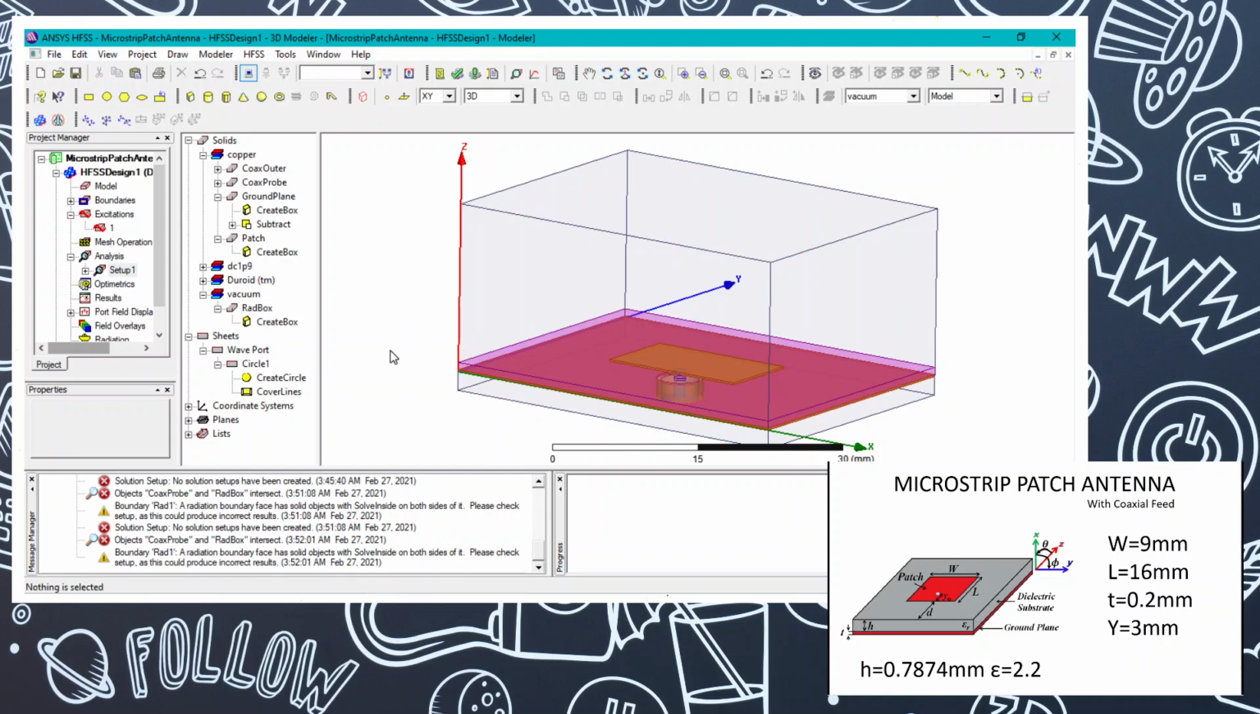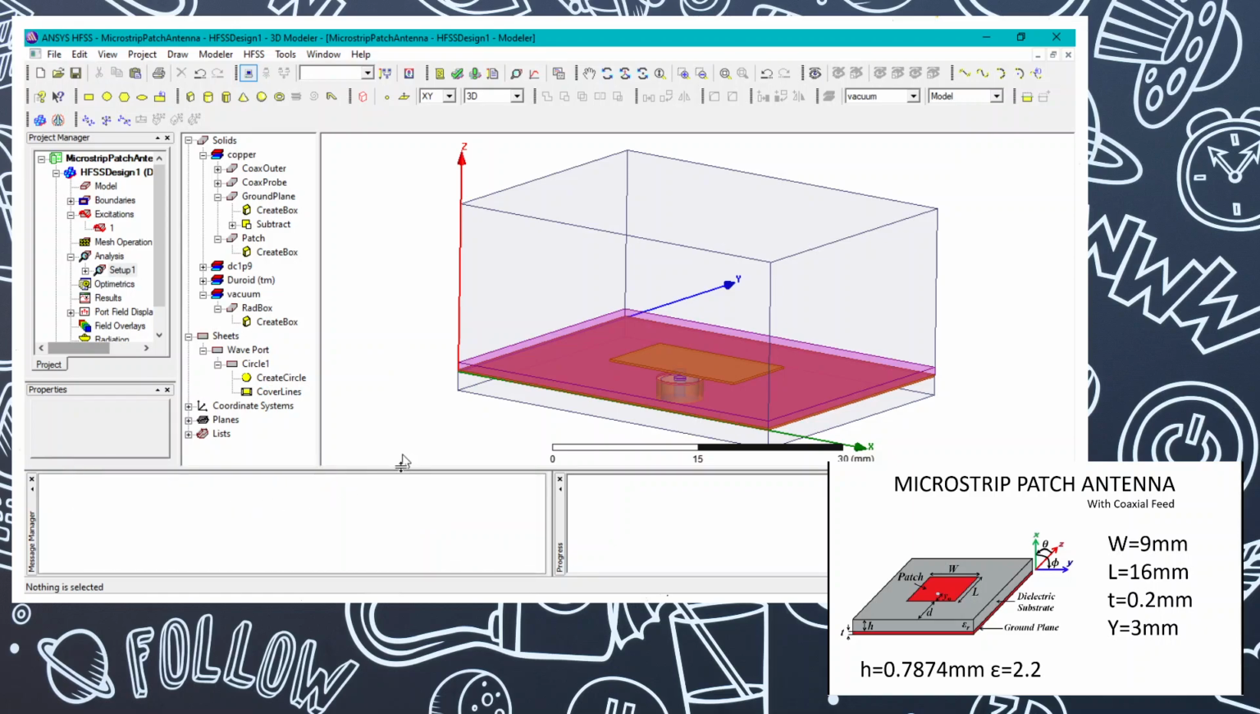So this is our final design, and the design part is complete, and our task is successfully done. Thank you for staying up till the last.